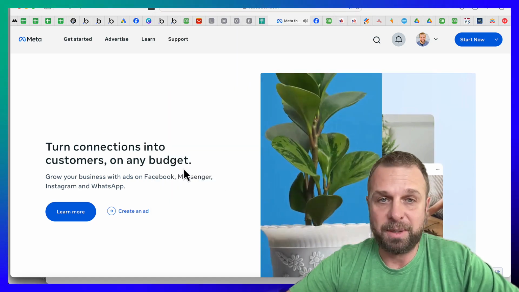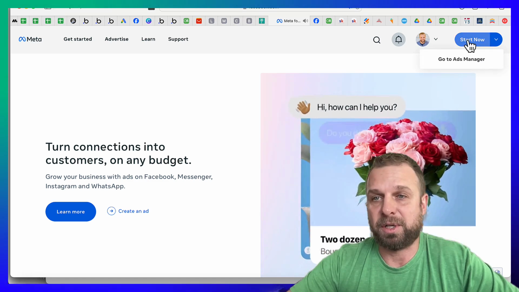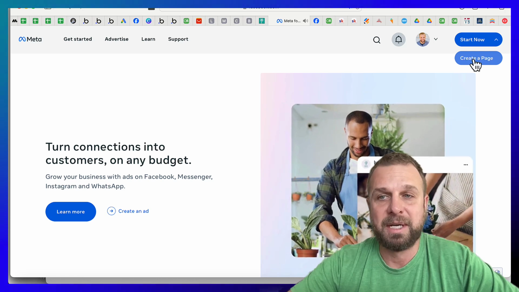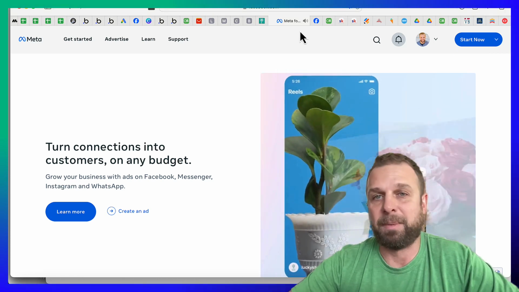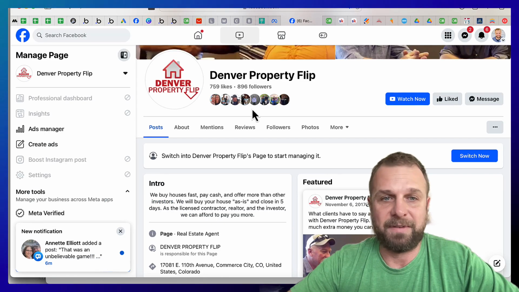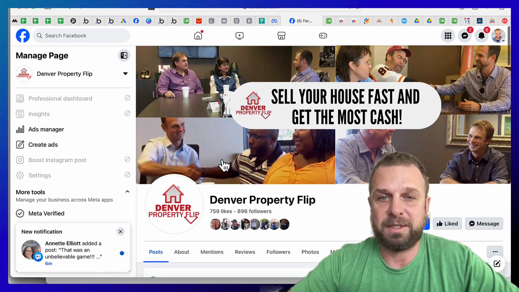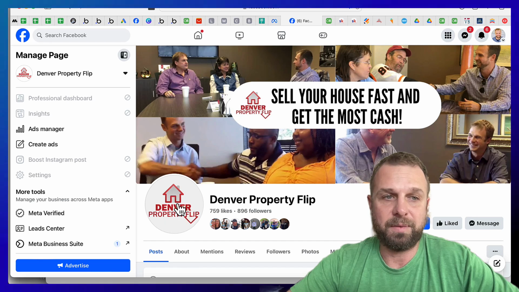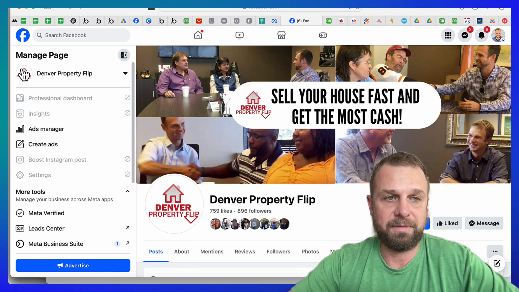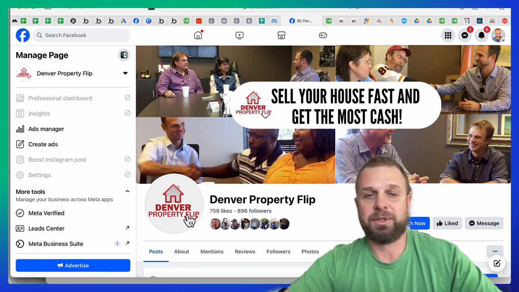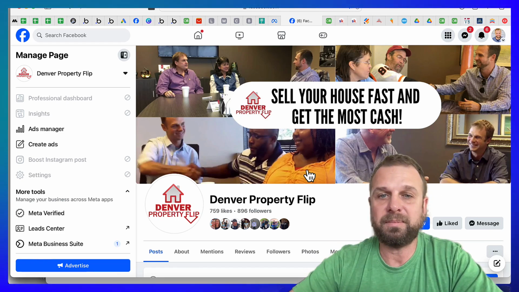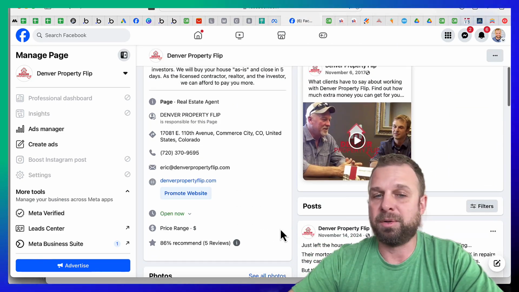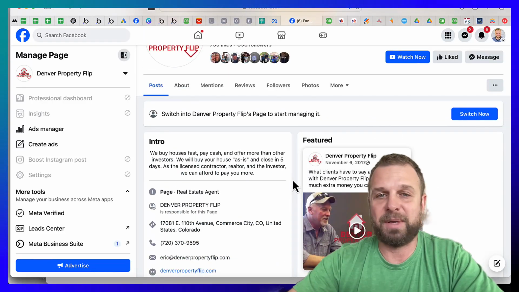This page will load. In the top right corner where it says Start Now, click on the drop-down menu and click Create a Page. Now, I'm not going to go through all the steps of that, but basically here on Facebook, you're going to create a page. This is my page. All that's important at this step is that you get a good logo that the corners aren't cut off of, that fits in this circle. You'll upload your logo, put your company name in.